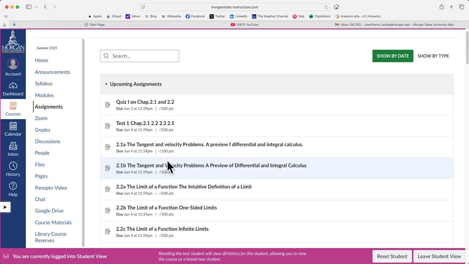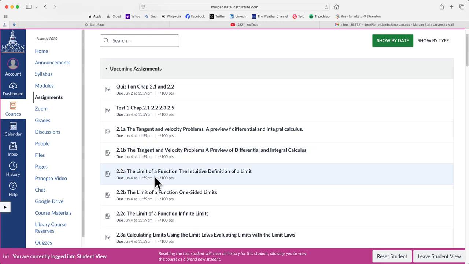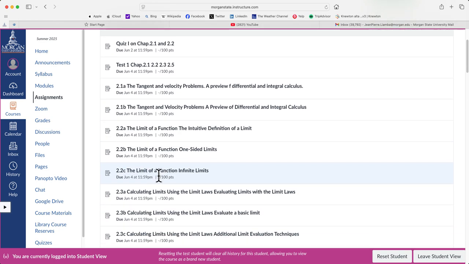Like chapter 2 homework assignments are all due on June 4th. So do not wait until June 4th and then start doing your assignments. We set them up so you can do them every day. You do the related assignments based on the module I showed you. And when the assignment is closed, there's no extension. So do not ask for an extension.